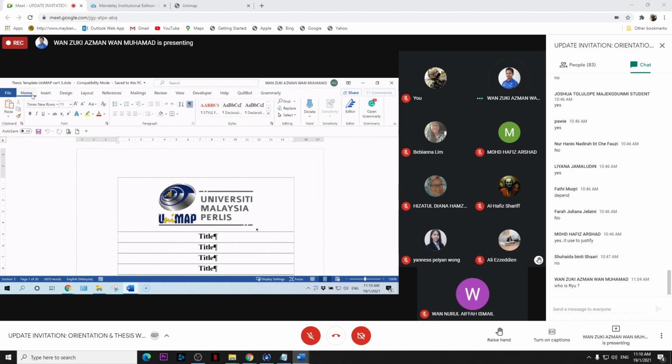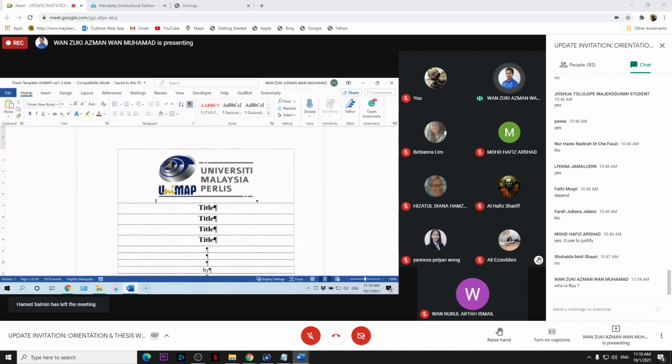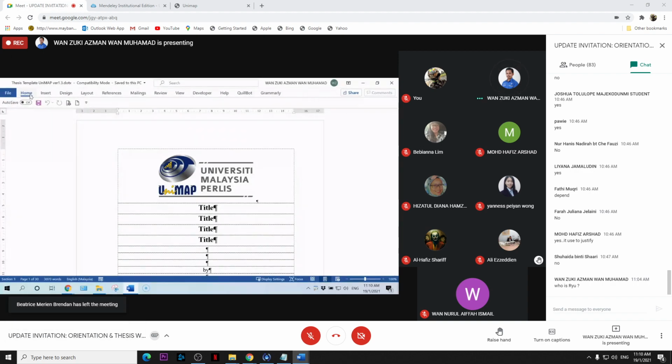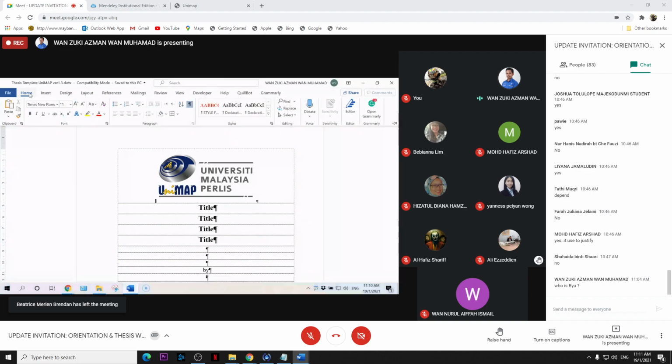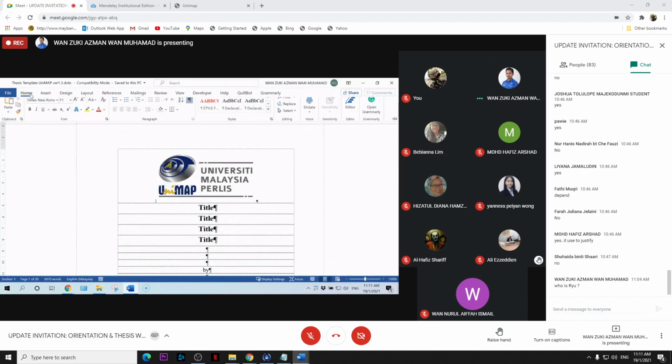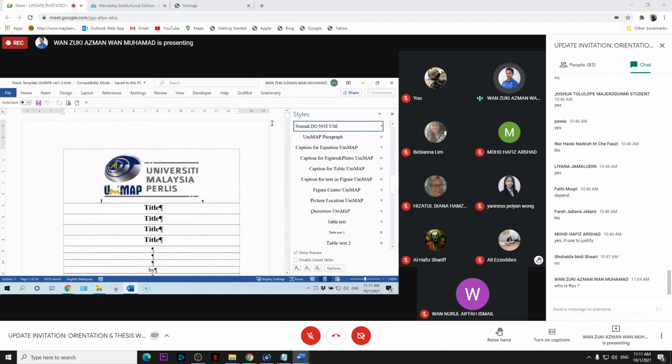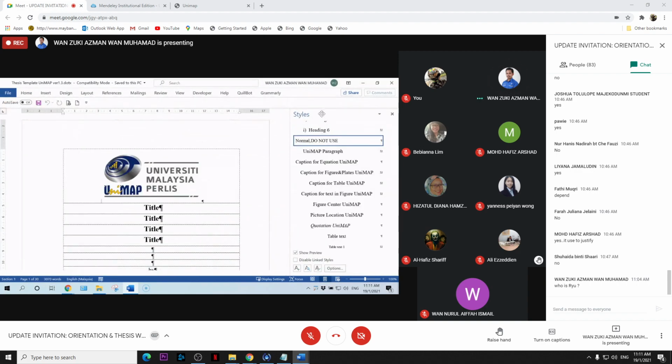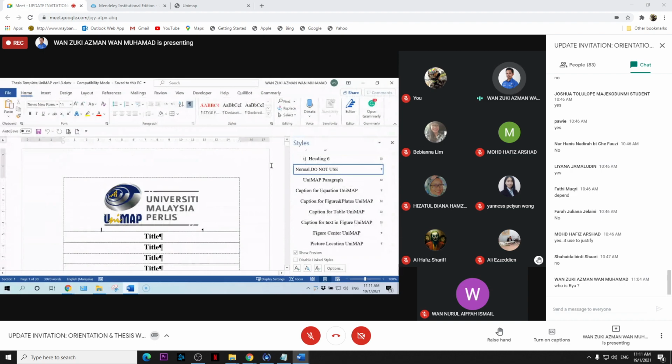Next is the style pane. What is the style pane? You need to click the Home tab, and then you will see the arrow here. We have Styles here, and then we have the arrow. So click Home, and then click the arrow here, and you will see this. This we call the style pane.